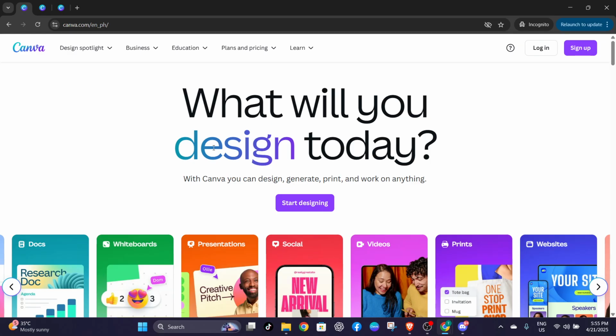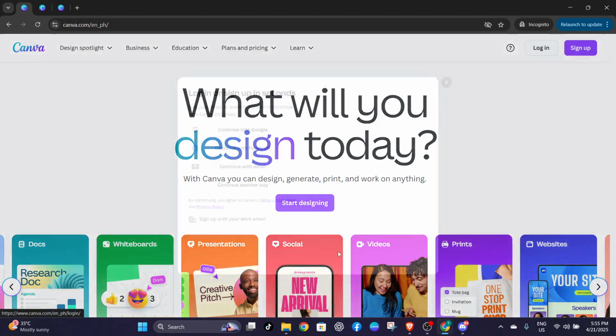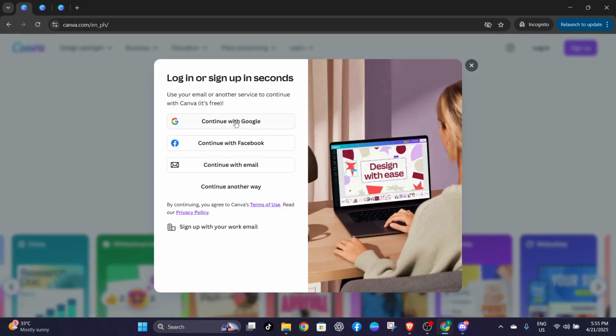First, we need to head over to the Canva website, open your browser and type in canva.com. Once you're there, look to the top right corner of the page. You'll find the login button here. Click it and sign in with your credentials. Canva offers a seamless experience, so if you've previously signed up using Google or Facebook, you can take advantage of those options to log in quickly.